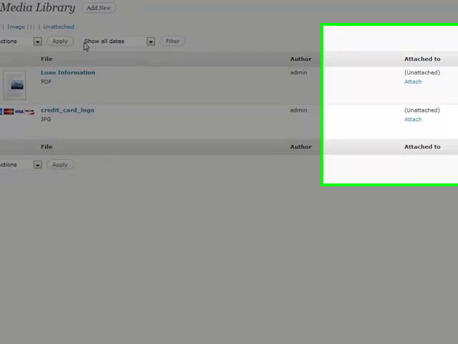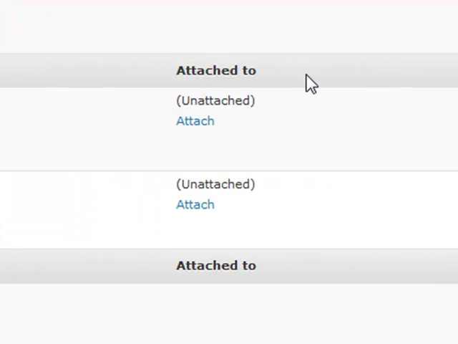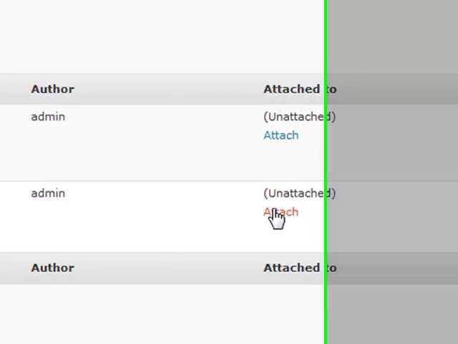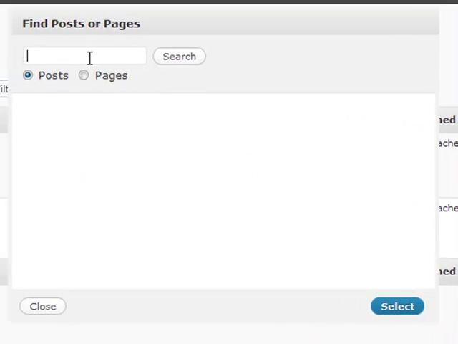Over here under the media library, there's this little thing called attach to, and a lot of people say, well, I don't really know what that means, and I guess after I put it in my post, it becomes attached to that, so it's an attachment. And so that's pretty much where they leave it. But if you attach this, let's say, to a post that we have, let's search for one.